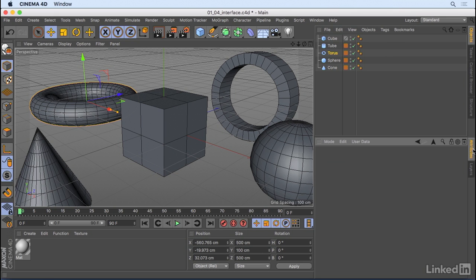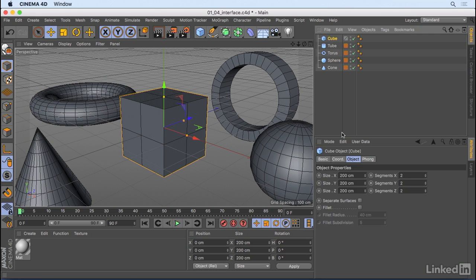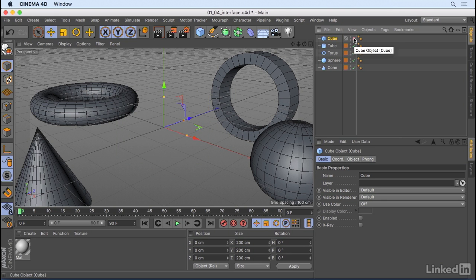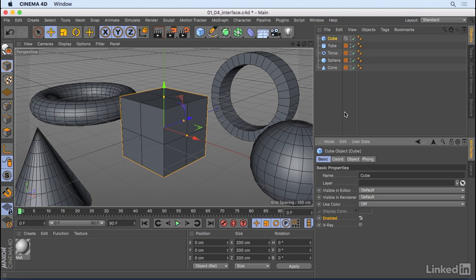And I'm going to go over to the attributes as well and just select the cube and go over to the basic tab. And pretty much every object has a basic tab. And just look here, enabled, and it's unchecked as well. So again, you can come over to here and just enable something here. And we've been making this point throughout. There's more than one way of doing the same function in Cinema 4D.